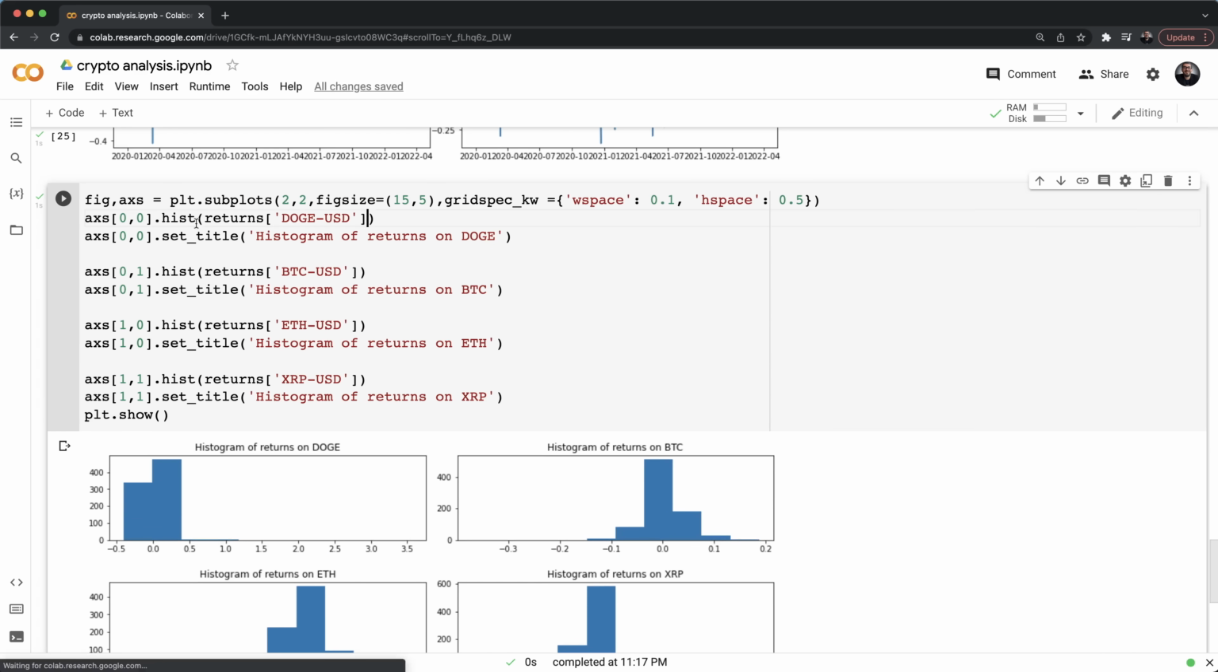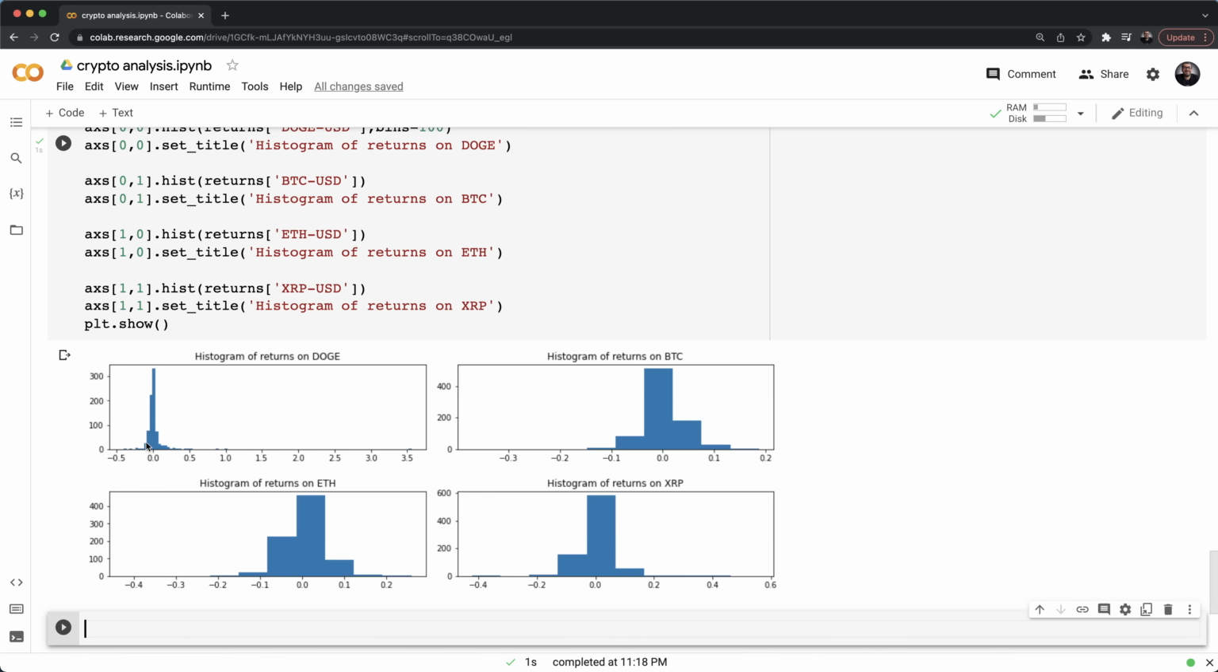So hist has, I think, another option. If I'm not mistaken, it is bins. So let's say I do that only for Dogecoin. I pass 100 bins. There you could see it's more discretized. And let's say you'd like to look only in a window. We could see here already at minus 0.5 and 0.5, we have enough information and everything outside could be considered as outliers.